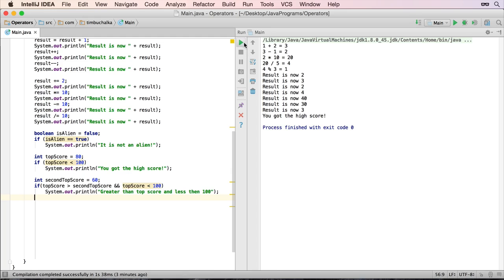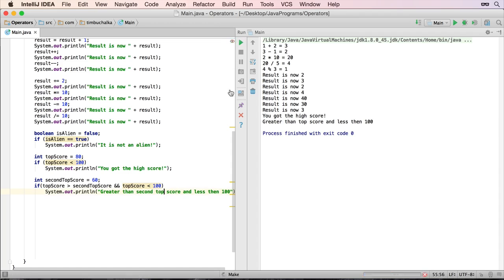So if we run that, we got "greater than top score and less than 100." Well, actually I should have said greater than second top score. So we run that again. "Greater than second top score and less than 100." So both of those conditions have to be true for that code to work. And just to confirm that, if we made the topScore 81, we should find now that this won't show the message because now the topScore is not greater than the secondTopScore. And you can see that it hasn't been evaluated. So that's using the ampersand.